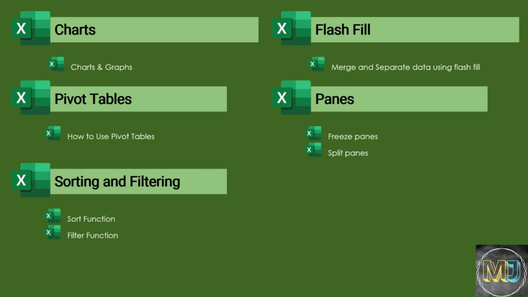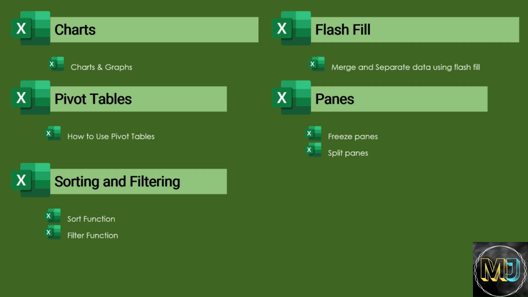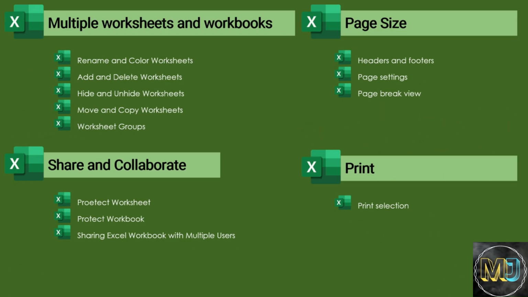Then we have Flash Fill, merging spreadsheet data using Flash Fill. Then we have panes: freeze panes and split panes. Then we move up to multiple worksheets and workbooks, where you can rename and color a worksheet, add and delete a worksheet, hide and unhide a worksheet, move and copy a worksheet, and worksheet groups.